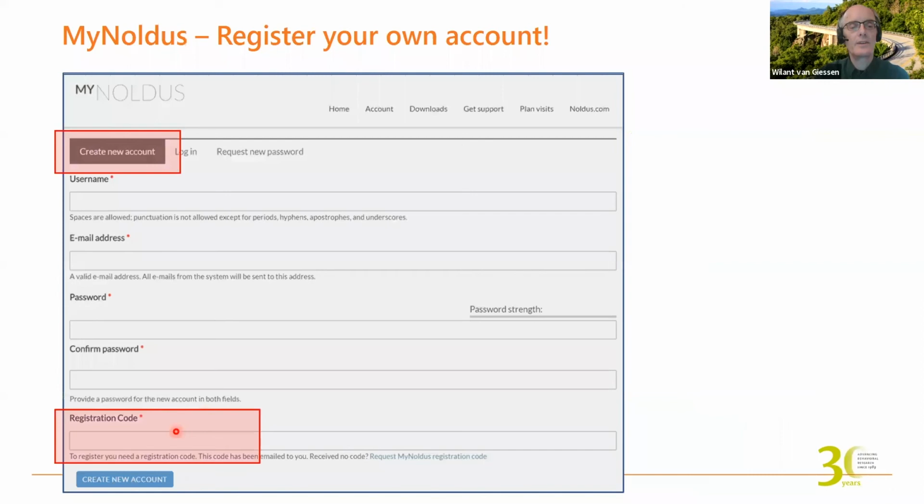You need a registration code. Some of you will have received that code. If you don't have that code, then click on this link here, and it generates a request that comes to us for such a registration code, and then you have access to everything.